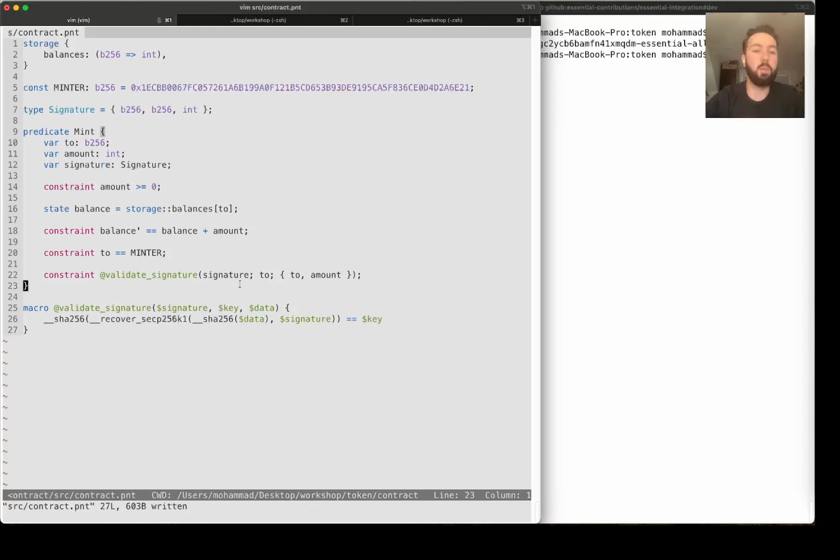So in this case, when we call the macro with these things, we're passing in the signature, the 2, and the 2 comma amount. So we're hashing the data. Then we're saying recover the public address given the hash of this data and the signature, and then make sure that the resulting public address, if you hash that because the public address has more fields in it, you get back a B256, and the result of that must match this particular 2 here. So now we validated the signature, and I think we're ready.